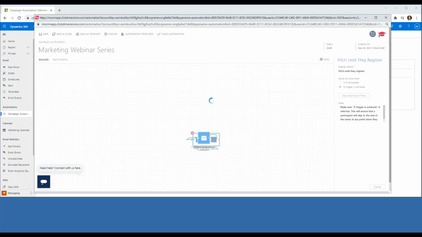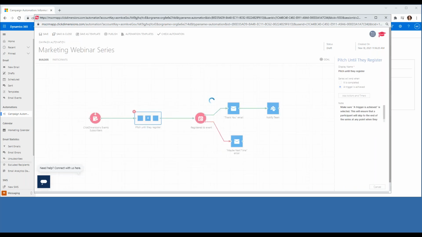And one more thing that I want to show you about this series is when participants progress through it, if we look on the right sidebar, we will see it's asking us to choose when this series will end. And it is currently set for when a trigger is achieved. And we would want to keep that for this scenario because if an email recipient registers for the event from the first email, then we want them to go straight away to the event trigger and not progress through the rest of the series emails.